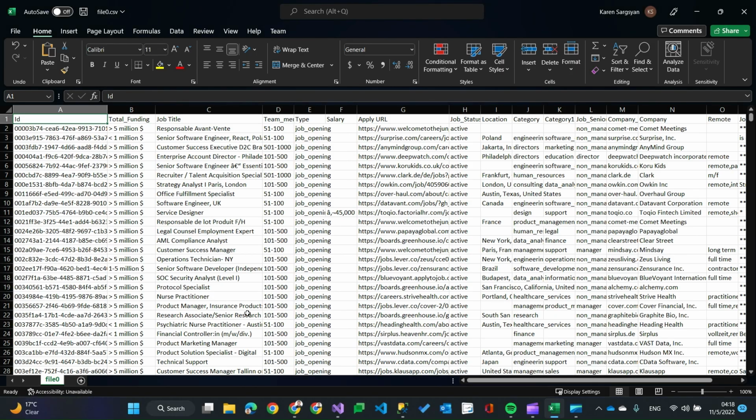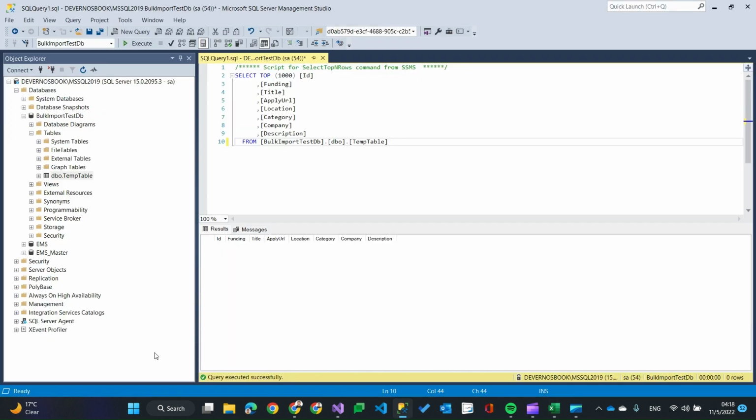So this is our CSV file. I chose the CSV file just for example purposes. It's a large CSV file which contains more than 5,000 records. And we have a database with this structure of the table, and our goal is to load information from the CSV file into the database table as fast as we can.